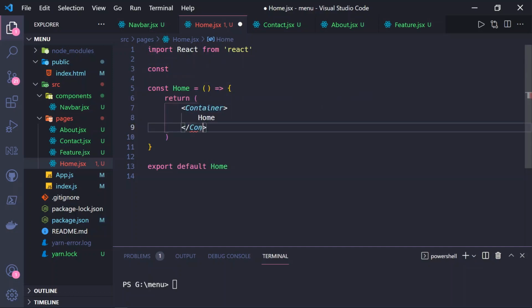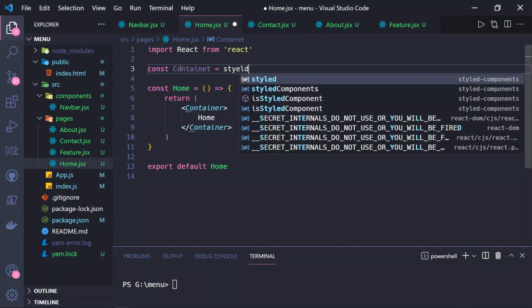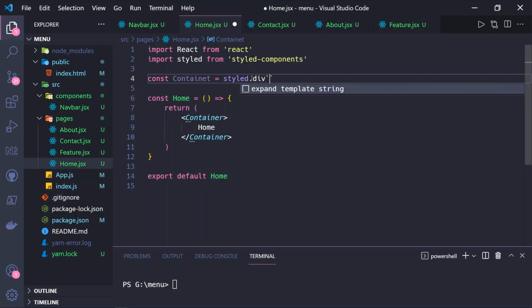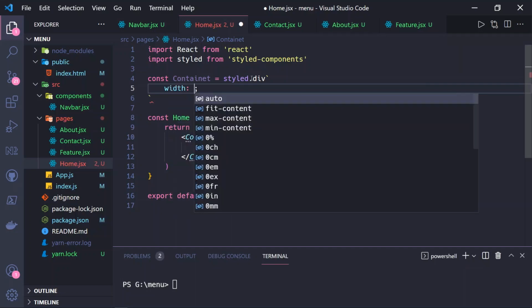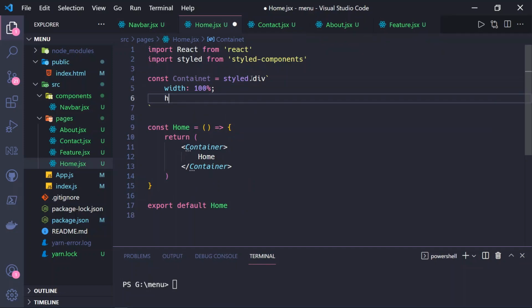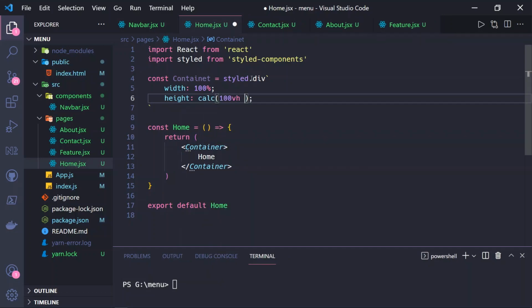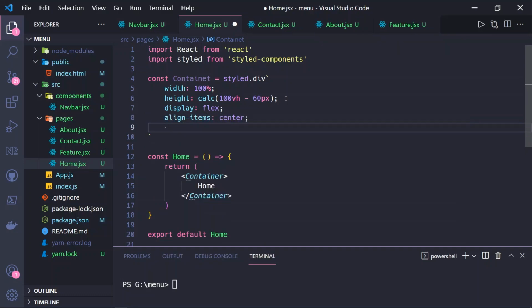Okay, const Container equals styled, which is imported from styled-components, dot div, and we will write here our width 100% and height will be 100vh minus 60px. 60px because we have a navbar which is of height 60px, and display flex, align-items center, and justify-content center.